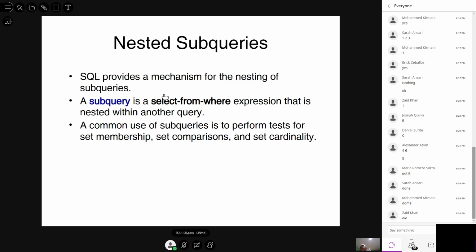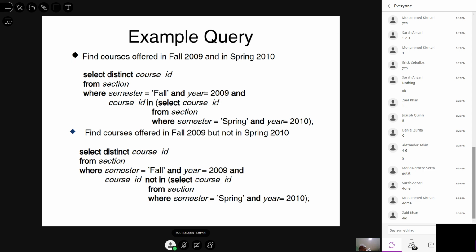I just showed you a subquery and I'm going to show you just this, and then we can call it off. Find courses offered in fall 2009 and in spring 2010. So what he's doing is we select distinct course ID from the section where semester is equal to fall and year equal this. And then we can take course ID in this also, just like I showed you before. That means this course was offered here and was offered in here.